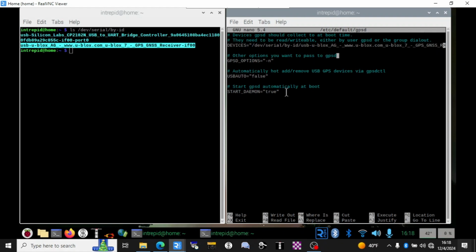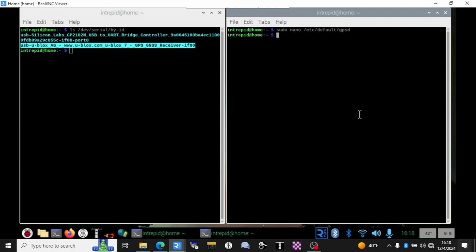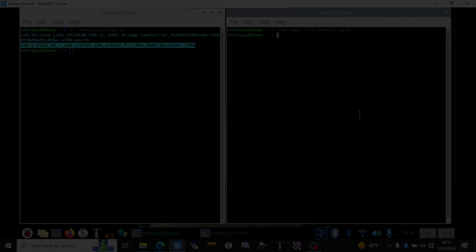All right. Once you have everything on yours looking like mine in that config file, we'll hit Control X. And if you had changed anything, it would indicate that you need to press Y and hit enter.